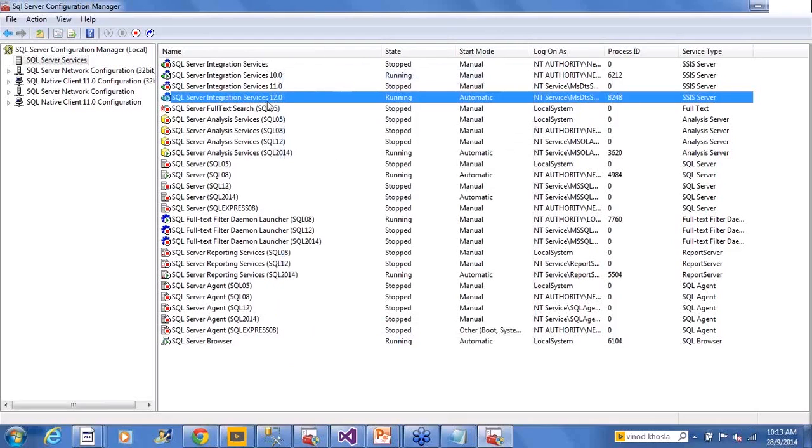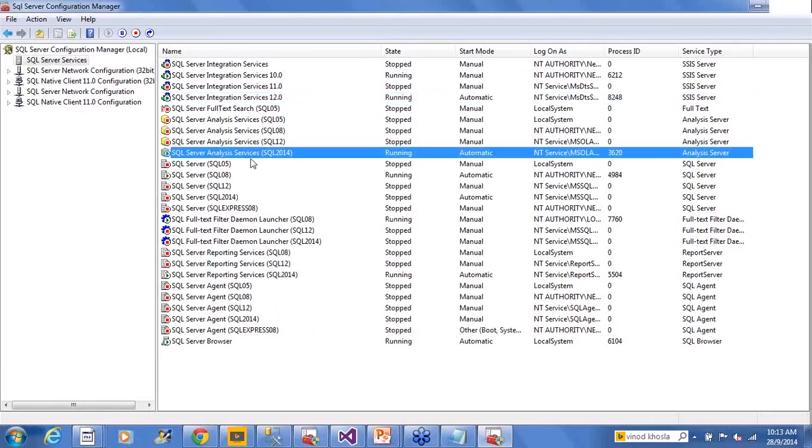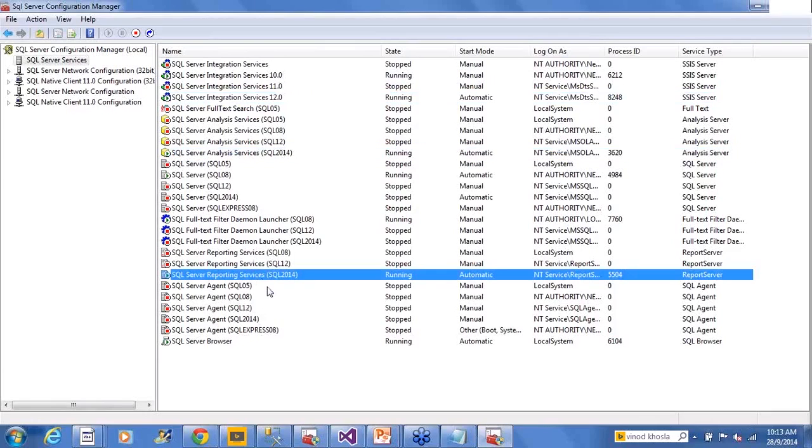Okay, so I just made SQL Server Integration Services up and running. At the same time, you will have something for analysis services, which is SSAS, and at the same time you will have something called reporting services, which is SSRS. So all three are up and running for me. This is an important area where you should check things.